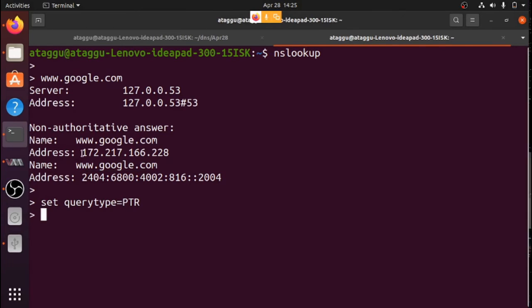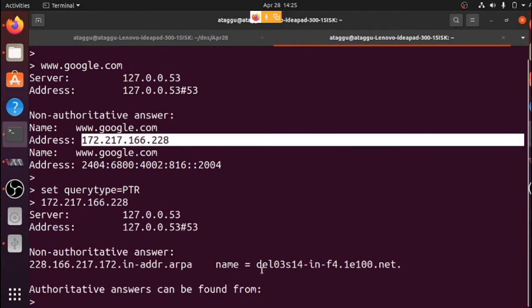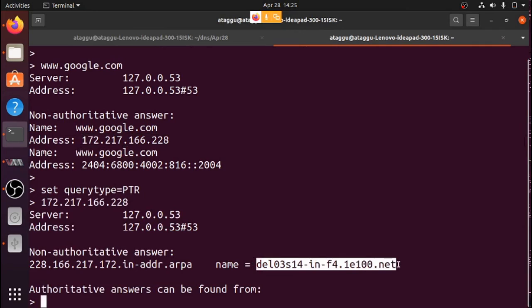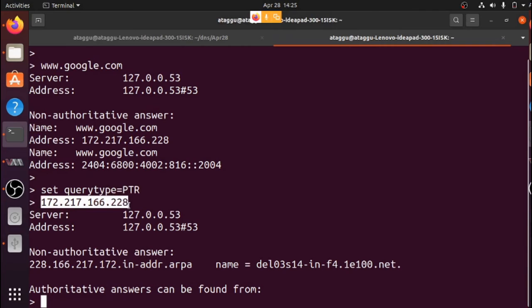So what will be the input? The input will be the IP address. Let's put this IP address and see, we get this output. So what is the PTR? PTR is the pointer mapping, or the reverse mapping. If you give a corresponding IP address, then you will get the corresponding server name.